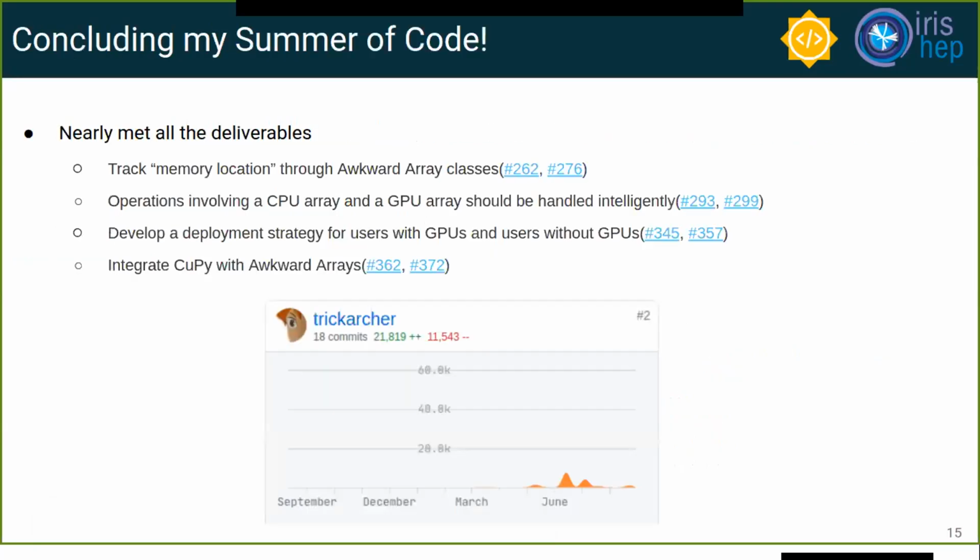Yeah, so that concludes my summer of code. Over the last 3 months, I managed to nearly meet all of my deliverables. I can now track memory location through the awkward array classes. Then operations involving CPU array and the GPU array are being handled intelligently. We developed a deployment strategy for users with GPUs and users without GPUs. And finally, we integrated CuPy with awkward arrays.